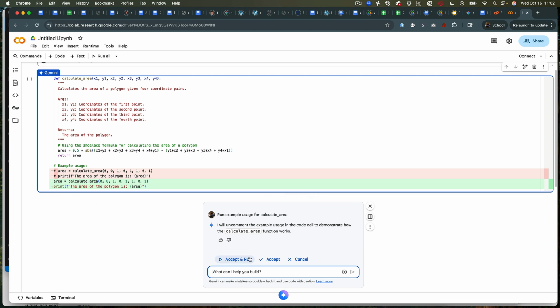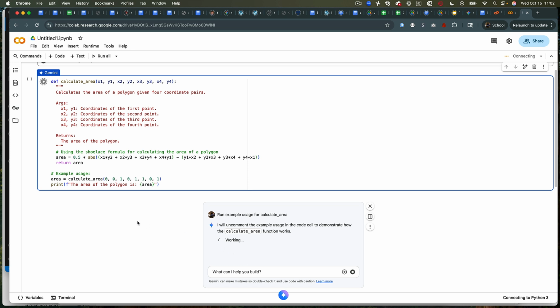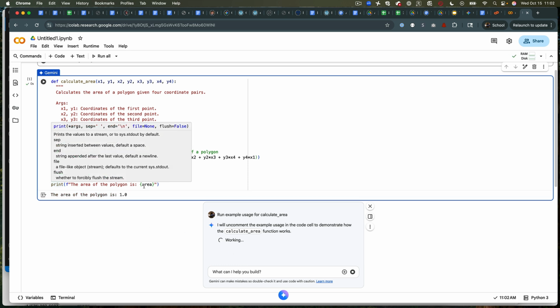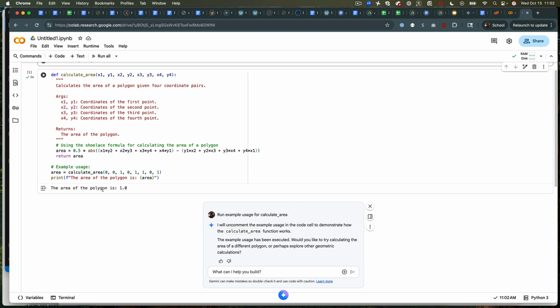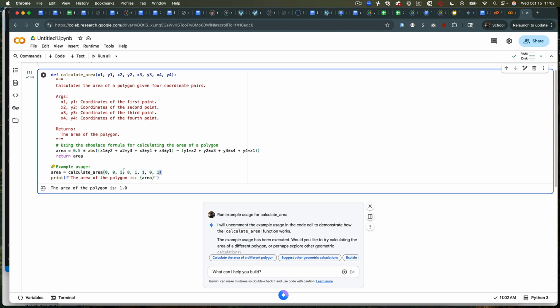And there we go. And what I will do this time is accept and run. And that's what's happening here, is running this function with these coordinates and giving me the area of the polygon is 1. So we could start to do stuff like, hey, if I change this to 4, what do I expect it to be when I run it again?